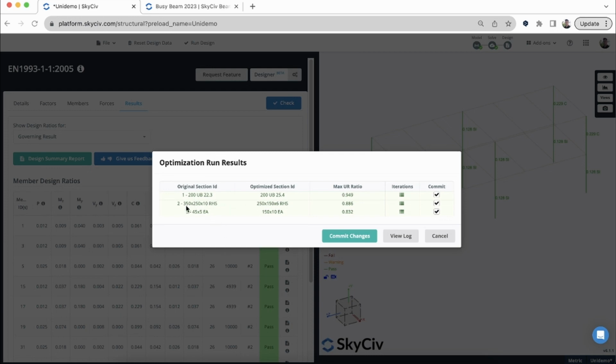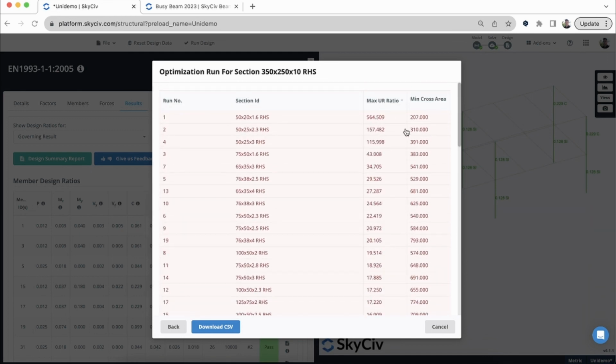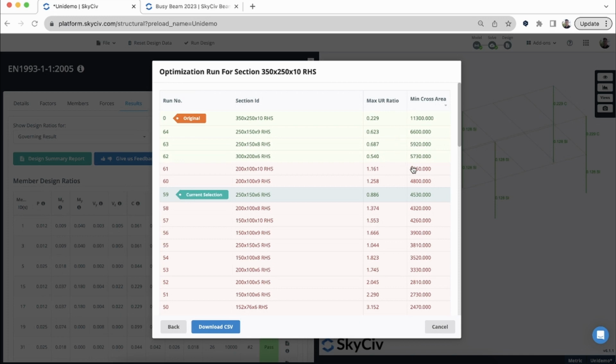So having a look at our columns, they have reduced by quite a lot. We've gone from a 350 by 250 to a 250 by 150. So again, we can review the iterations. We can also sort these by cross area or utility ratio. So we can see we were using 11,000 millimeters squared. Now it's about 4,500. So we've more than halved the section size in terms of cross area and weight. And in doing that, we've gotten a result of 0.89 or so for a utility ratio. So pretty happy with those results.